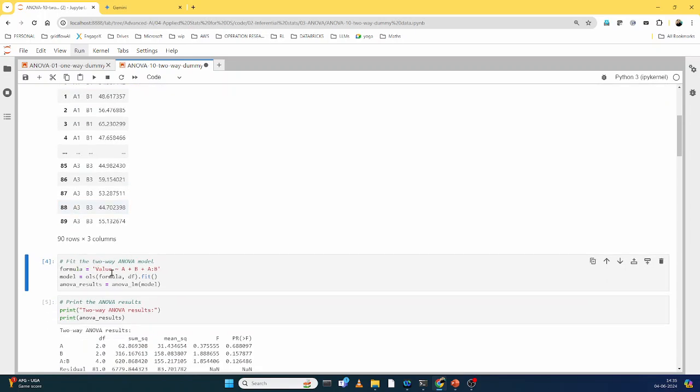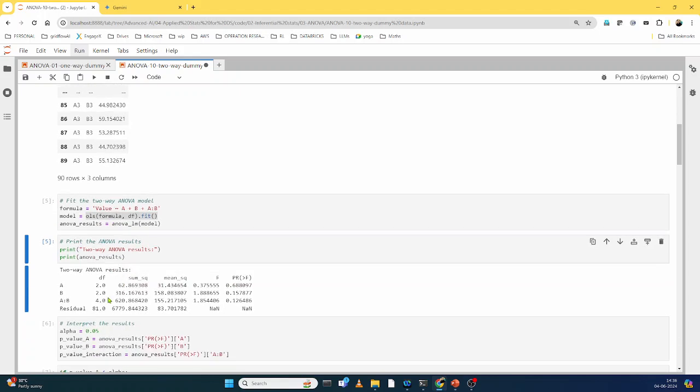So the two-way ANOVA is essentially you're saying that the value from A and B, so both the columns A and B, and also we're going to use the interaction terms for A and B. So you need to set up that equation for the statsmodels OLS package, and once you do, it's going to run the ANOVA, and then the results are given to us.